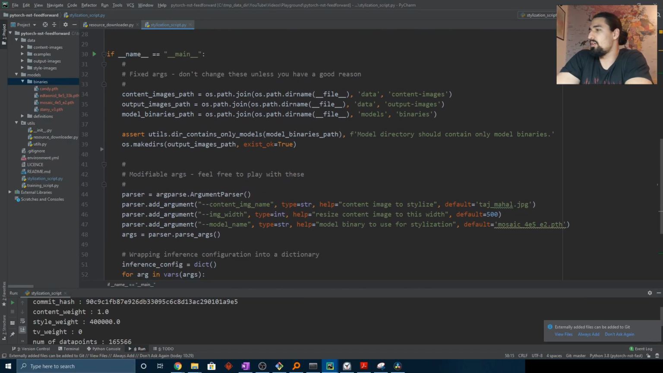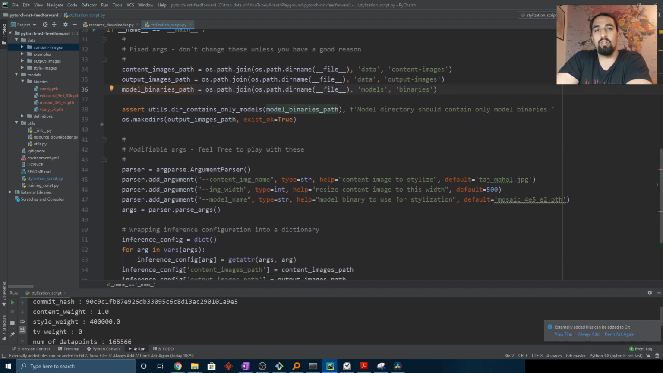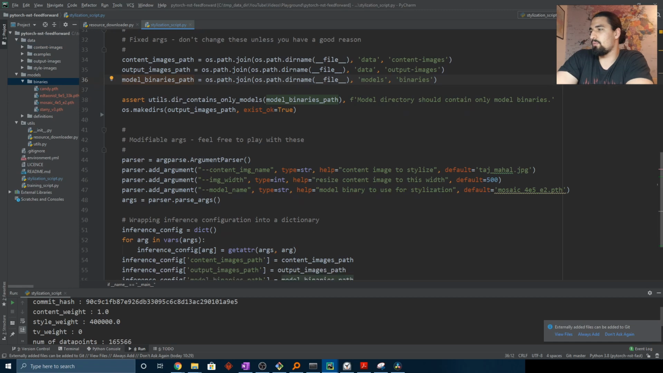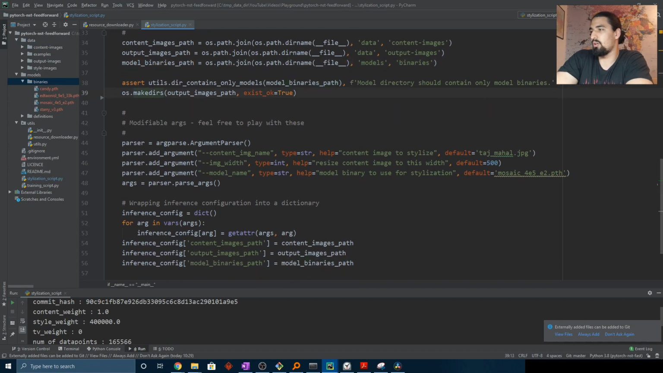So what we have here is a couple of default locations. First one is for content images, and we already saw that one. We have output images where the images will get dumped, and binaries where we have our models. And this is just basic error checking here, basically checking if we only have PyTorch models inside of this binaries directory. And I just create the output directory where we'll dump images.